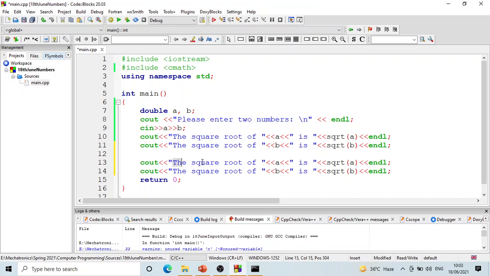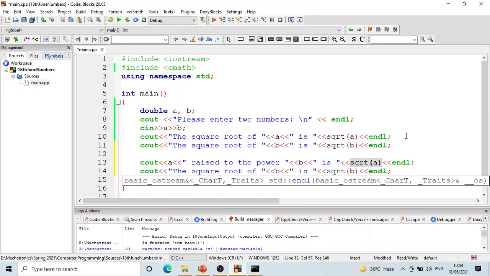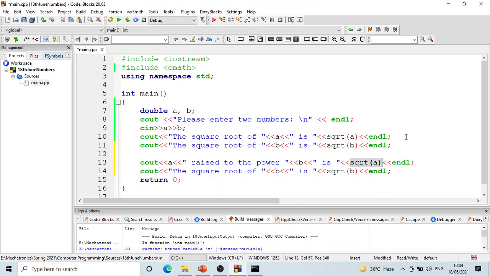Here we will say a raised to the power b. Okay? And you can use the hat character, you can use that too, or write the whole statement. You can say a raised to the power b is. In order to find a raised to the power b, or in general x raised to the power y, whatever it is, we use the power function, pow. Okay? We use the power function pow.